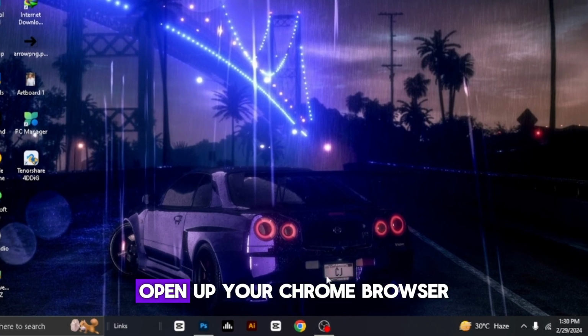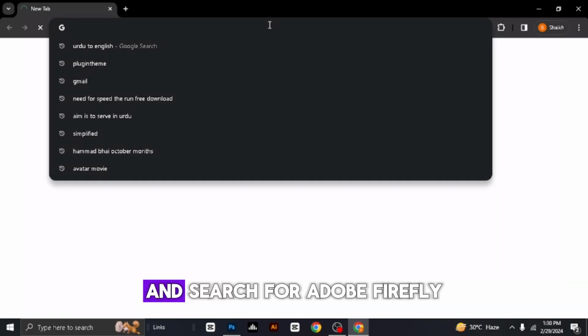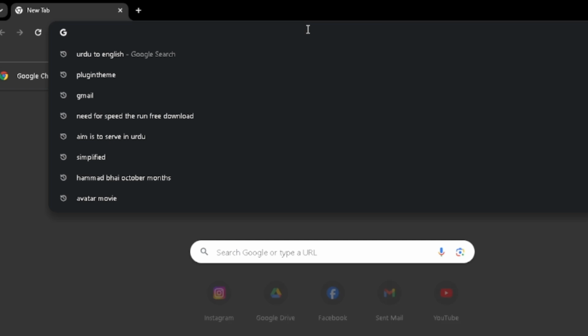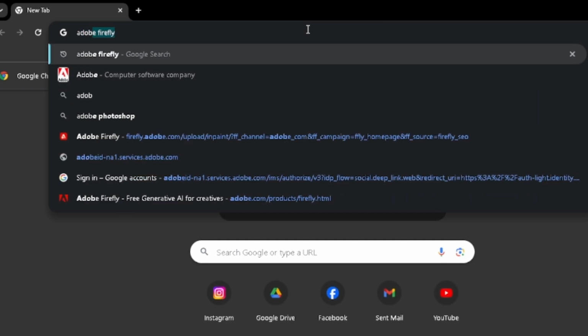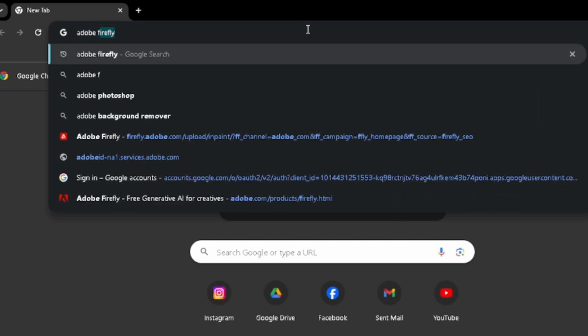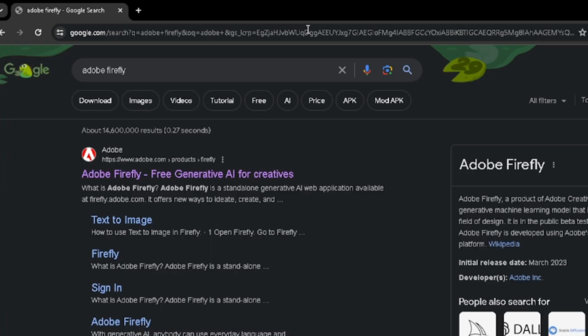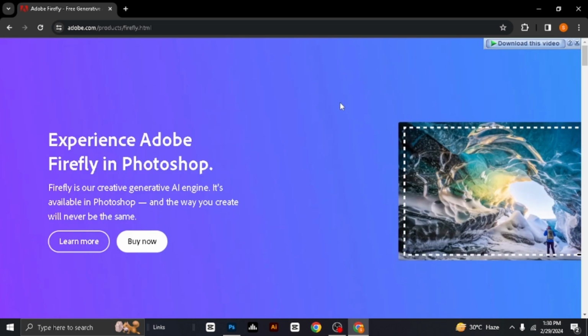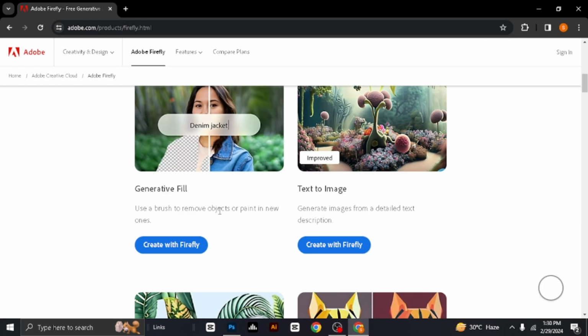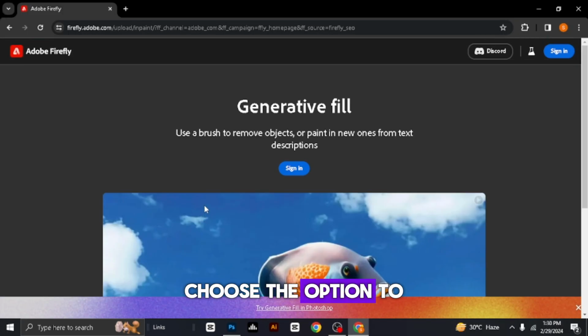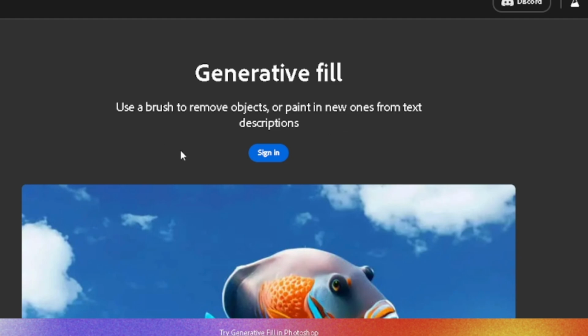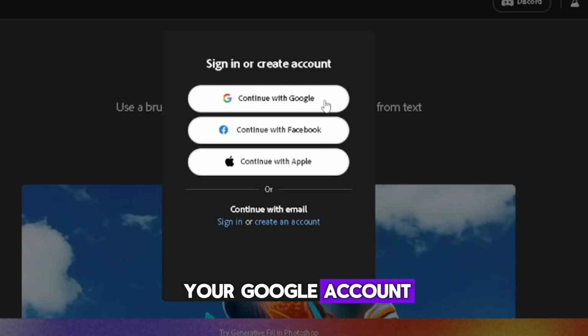First things first, open up your Chrome browser and search for Adobe Firefly. Click on the first link and select. Once you're on the Adobe Firefly page, choose the option to create with Firefly. Then sign in with your Google account.